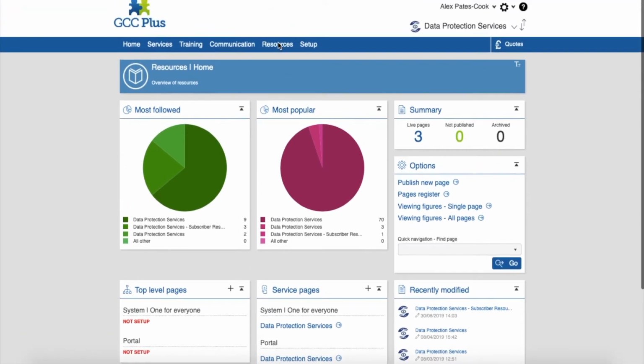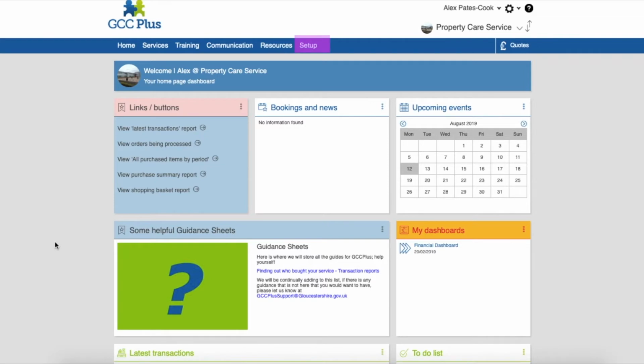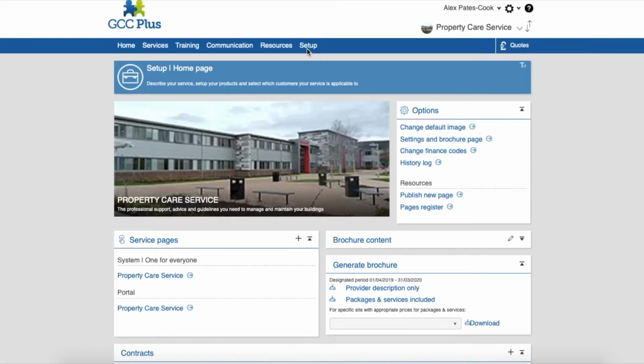Resources is where you will be able to find all the compiled data surrounding your specific service area in one easily accessible location. The Setup tab is where you can change the fundamentals of your service, though for the vast majority of instances we would recommend you not make changes here without first consulting GCCPlus support. Of course, the exception to this would be your system and brochure content.